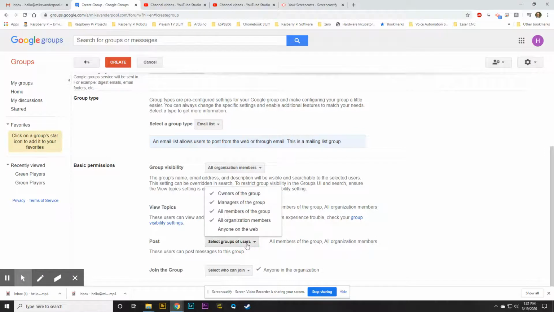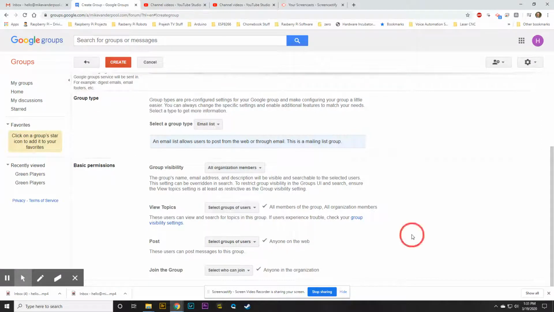Posting is the big one we want to talk about. This is the differentiator between allowing people inside your domain, who have to have an email address that ends in your domain, to email that group, else it will bounce. If you want people external, as in my case with support@valleyapps.com, I definitely want external domains to be able to email into me. I need to collect from anyone on the web, right? So post, anyone on the web.